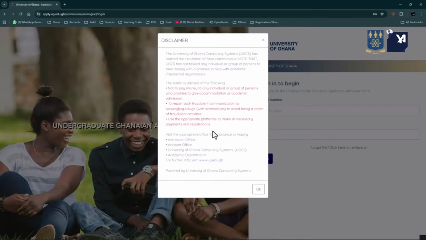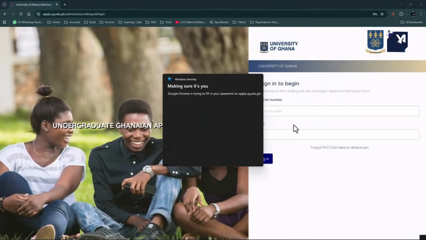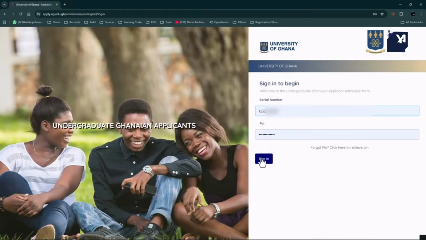Once the page opens, you see this disclaimer. I would like you to read them so that you know what is required of you and what to avoid, so that you don't become a victim of any kind of fraudulent activity. You accept by clicking OK, then continue to the login. You enter the details, then you log in.